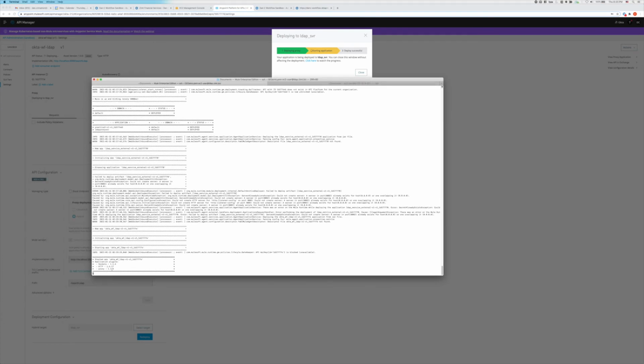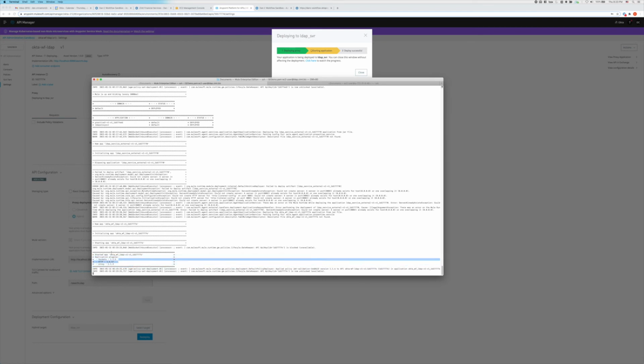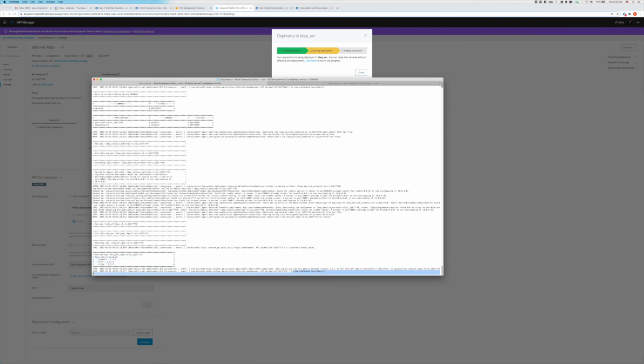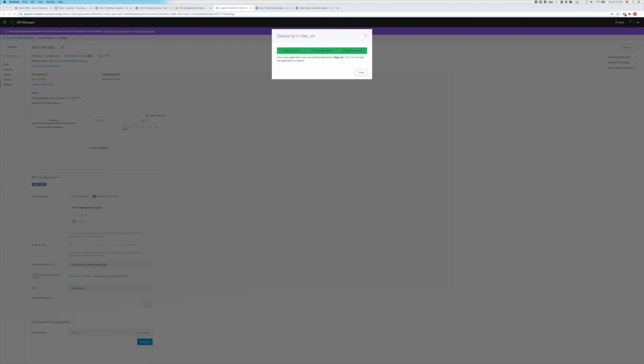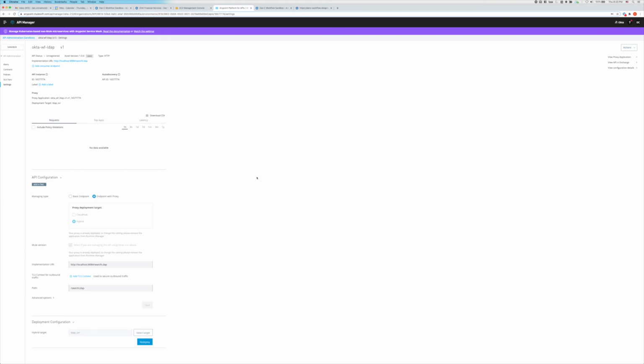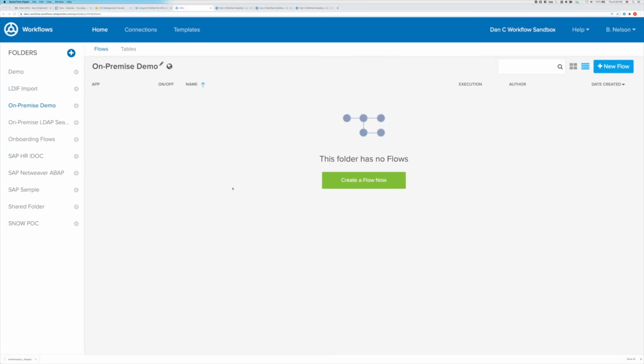We run over here, you can see we're starting the app, and we are running. We apply our policy, and we are ready to go. So now at this point, we have an API exposed out to Okta Workflows that we can then call in our processes. So the next step, we're going to actually configure Okta Workflows. Now that we have all of our on-premise components deployed, it's time to configure Okta Workflows.